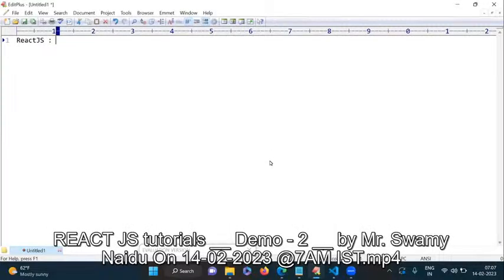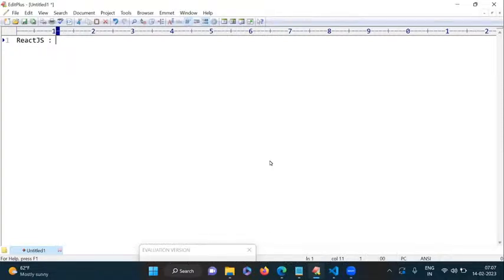Client-side script is executing in the browser, and server-side script is executing in the web server. So what is React.js? React.js is an open source client-side script. I told you the name of that person. Do you remember?